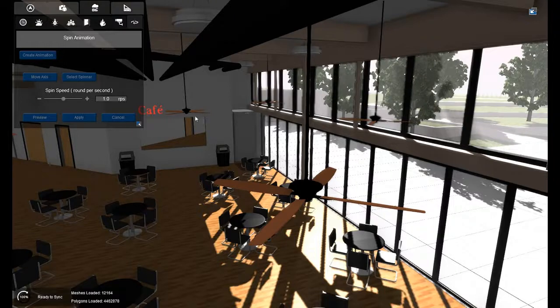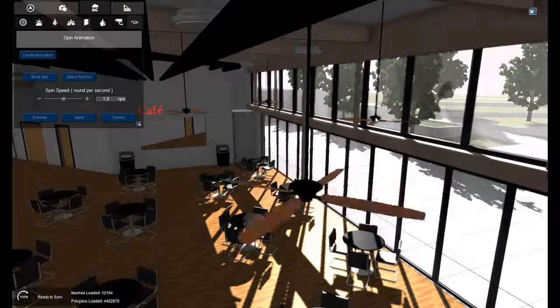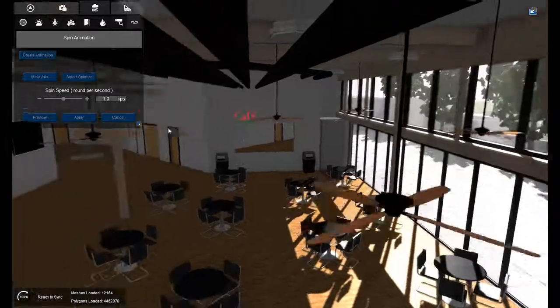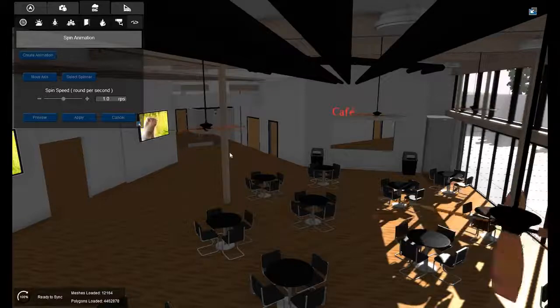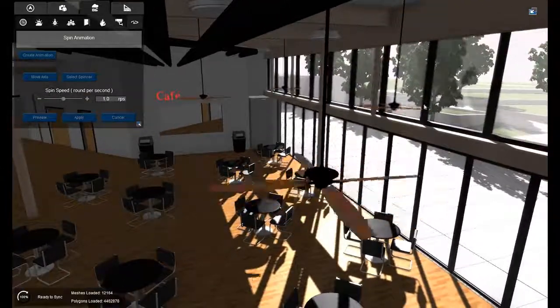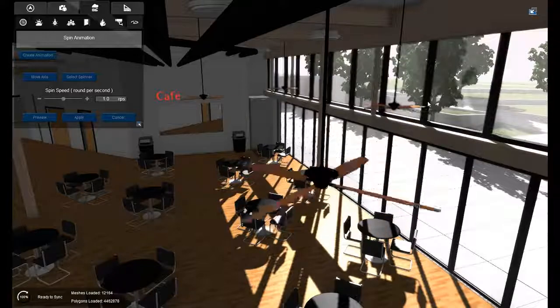So each one of these fans can now animate just by simply right-clicking. Right-click, right-click. And I think I got one more over here, yep. And so now all my fans are animating. Another nice feature is that all these fans are animated at the same speed.